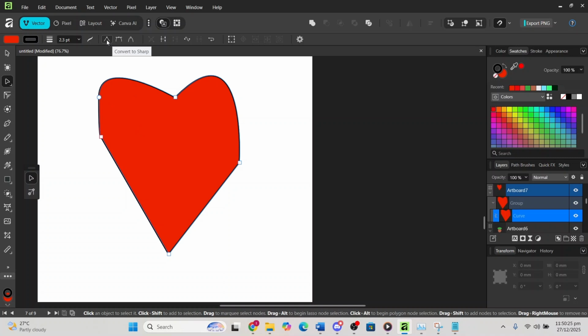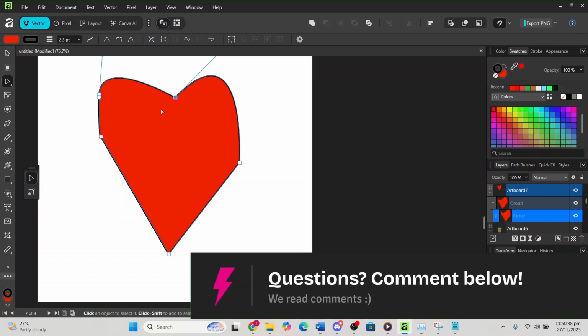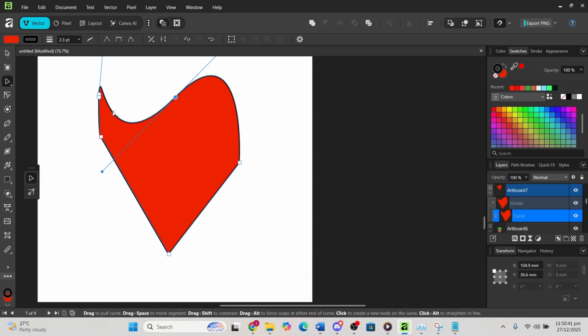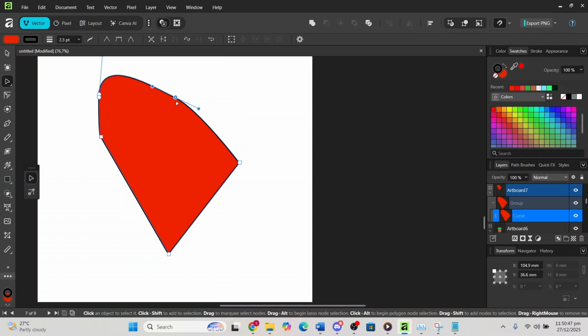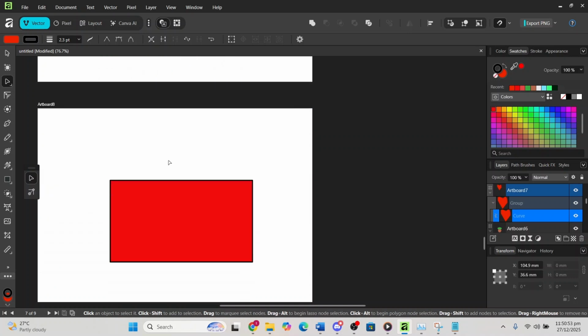You can convert it to sharp and edit as such. You can also go ahead and convert to smooth, for example, and do that as well. So if I try to convert this one, for example, to smooth, that is how it would be. And of course you can go ahead and edit that as well. I'll do this one as well just so you can see this is smart, and you can also make edits accordingly. I'll also show you how to do this with geometric shapes.